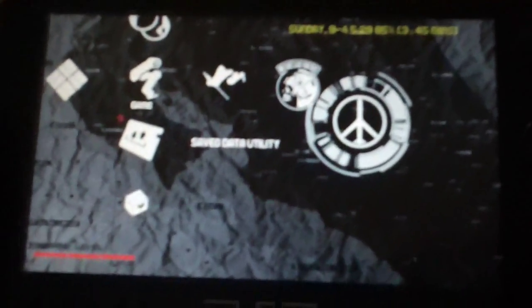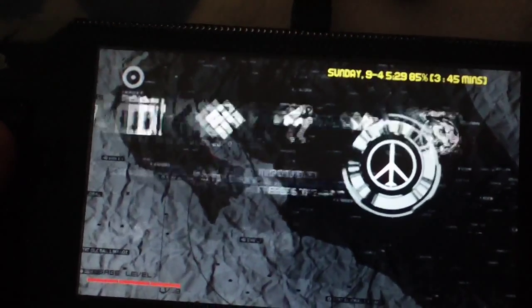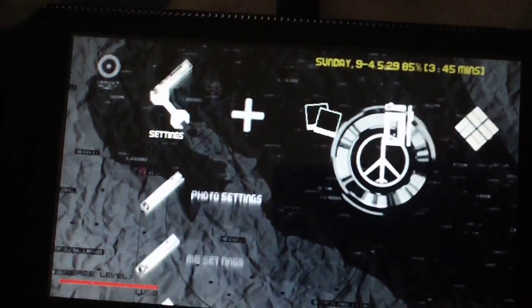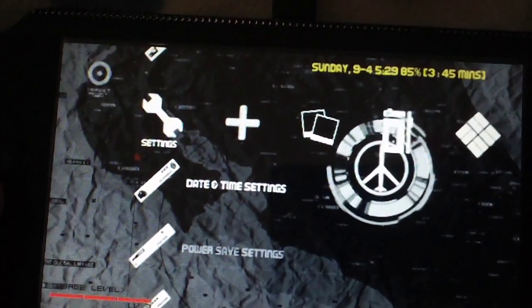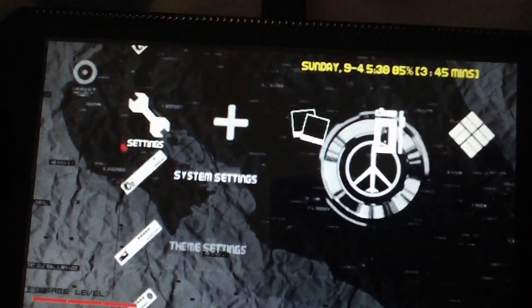This is probably one of my all-time favorite PSP themes right here. I love this theme. Let me see if I can focus this camera. There we go, it's pretty focused. I love this theme. It's fantastic. Fantastic theme.